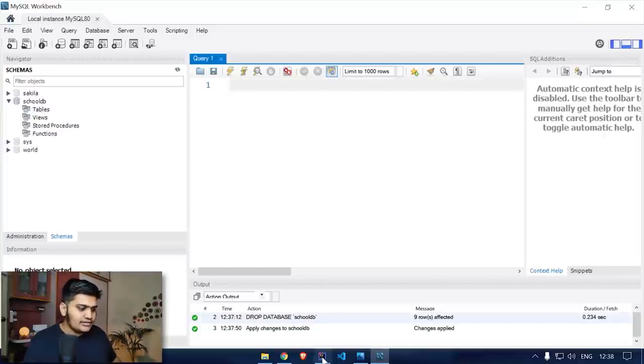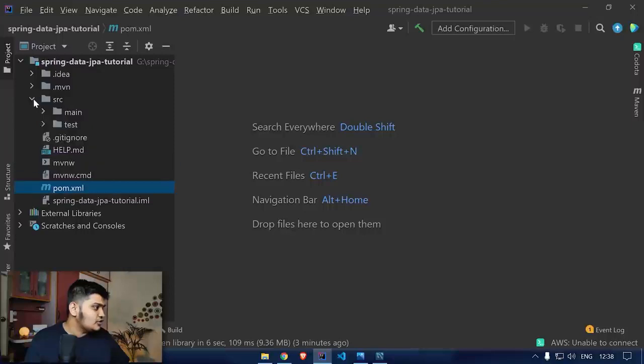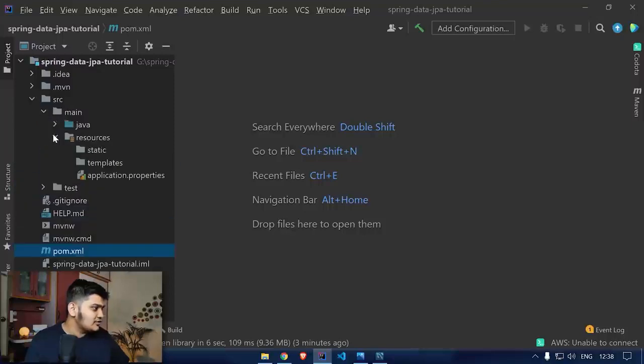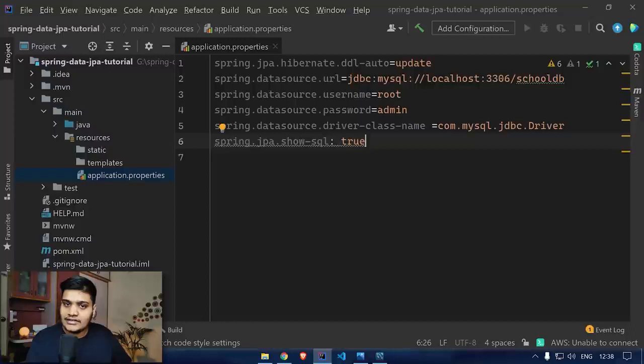Now what we have to do is, for our Spring Boot application to connect to this particular database, we have to give the properties in our application.properties file. So let's go to src/main/resources/application.properties, and here we can define the configuration. Okay, so let's add those configurations. Here you can see that I have just copy pasted the configurations over here, and this is very simple.